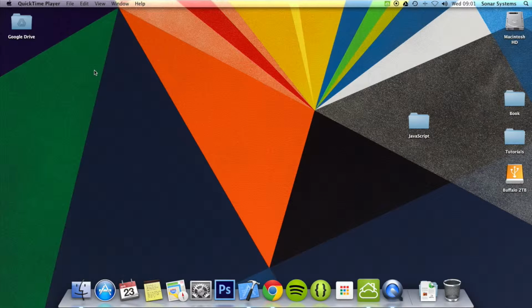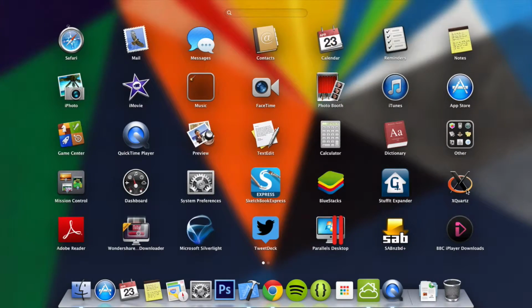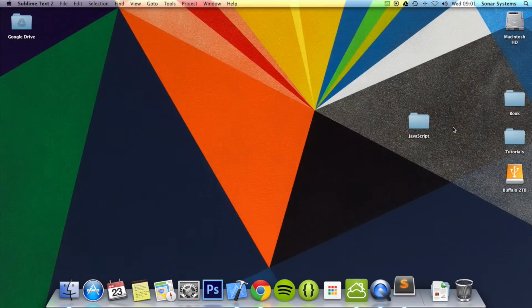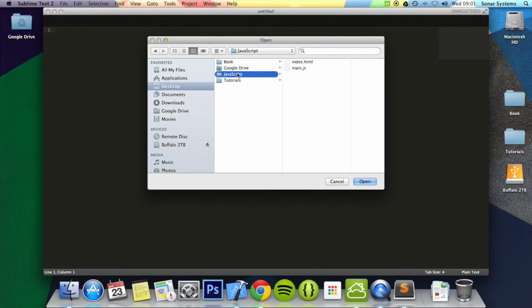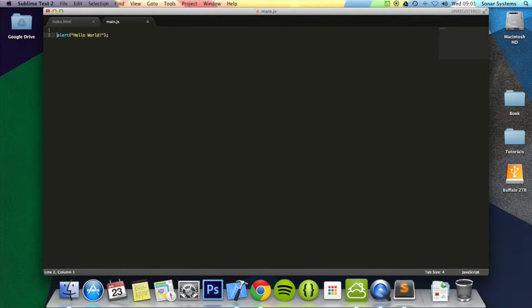So what is a while loop? Basically a loop in general is something that can execute a block of code as long as a specific condition is true. First of all, I'm going to open up a text editor. I'm going to open up the files from tutorial 2 in the text editor, and if we just go to a JavaScript file, we'll just get rid of this a second.